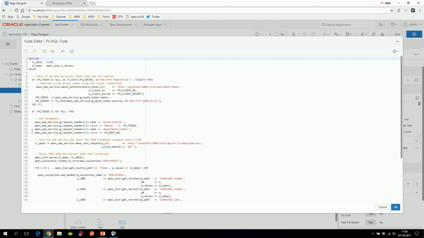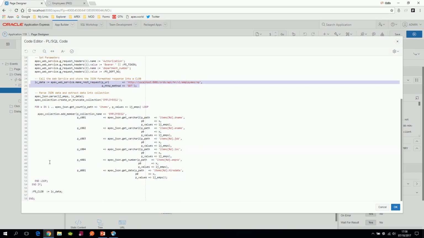Then, assuming we've got our access token, the next thing we need to do before it makes the web service call using the make REST request is populate our parameters. So we've got the APEX_WEB_SERVICE.G_REQUEST_HEADERS, and I'm specifying the name, which in the first one is Authorization, and the value, which is Bearer and then our token. And then the second one is department number, and the value is whatever we've selected in the P5 department number select list.